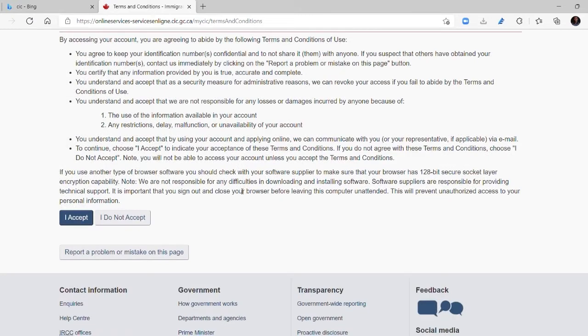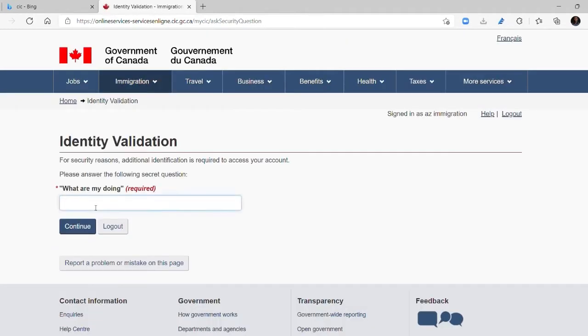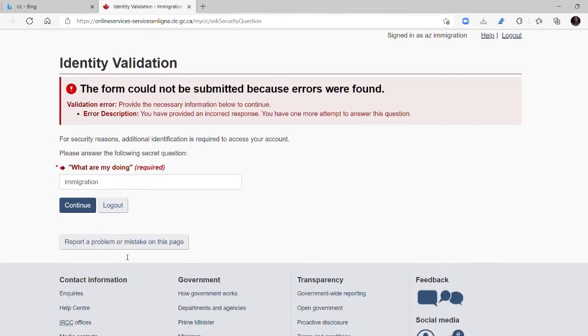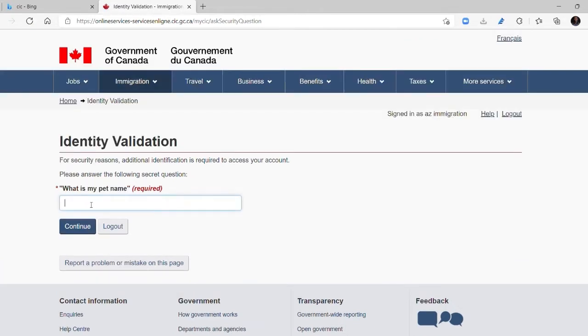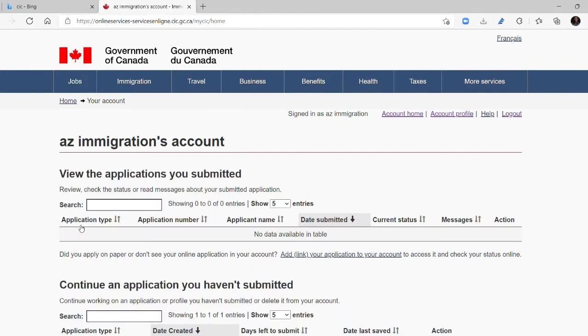So you say I accept. Now it's asking you for a security question here. I'm not quite sure which one I used exactly, but let's try. No, I think that's a wrong answer. So click again. Yeah, it's changing the question. So I remember this one, the answer is lucky. I'm gonna go with lucky, then hit continue.